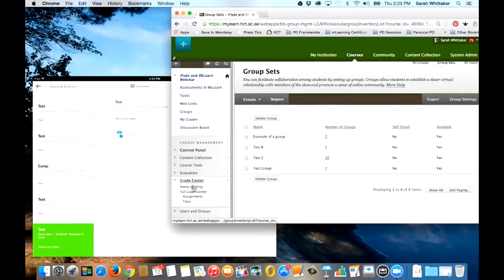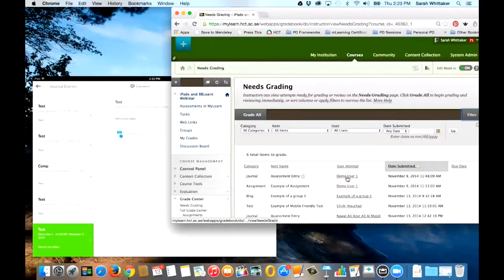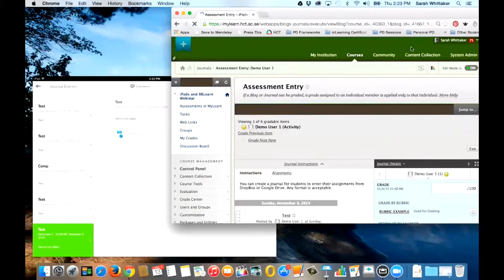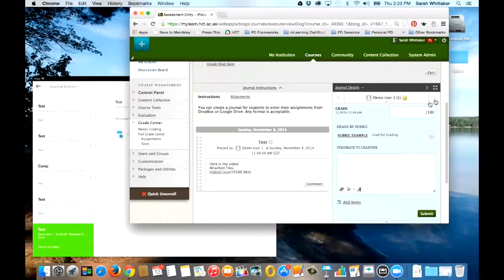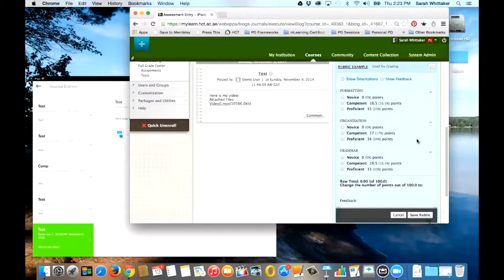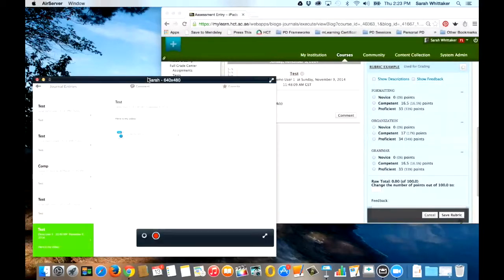So you just go to Grade Center and Needs Grading. And here's that first one that I'm looking at right now by Demo User 1. You just click onto it. And I'll just move this over a little bit for you. So here you can see, I can give it a straight grade, or I can use the rubric to grade it. While I'm looking at the rubric, I can also watch the video on my iPad.